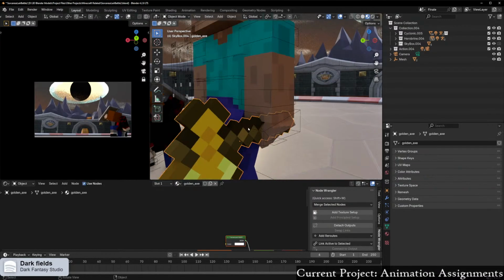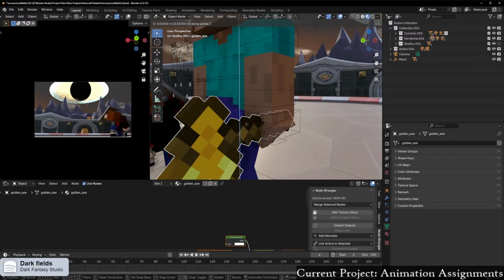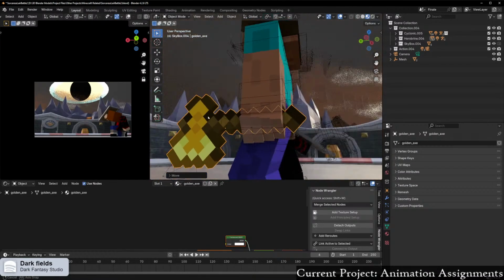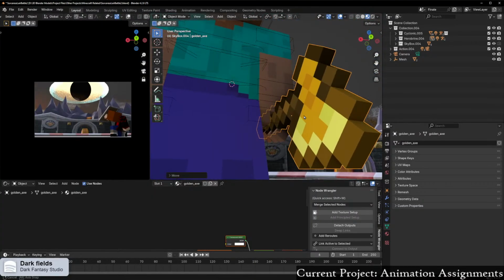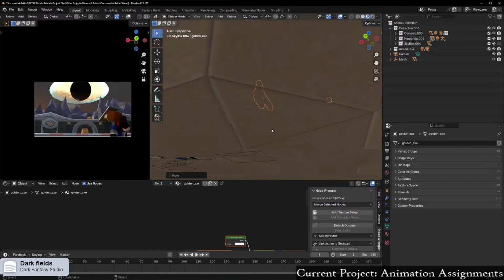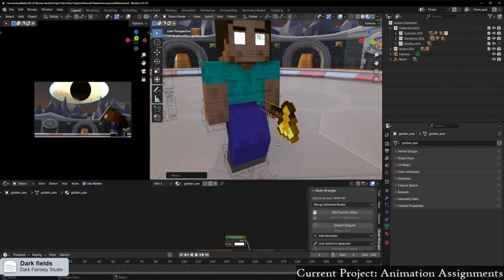But then I can actually probably just move this relative to the positioning. Yeah, just positioning in world space. Just move that relative. There we go. We have Herobrine holding an axe. I feel threatened already.